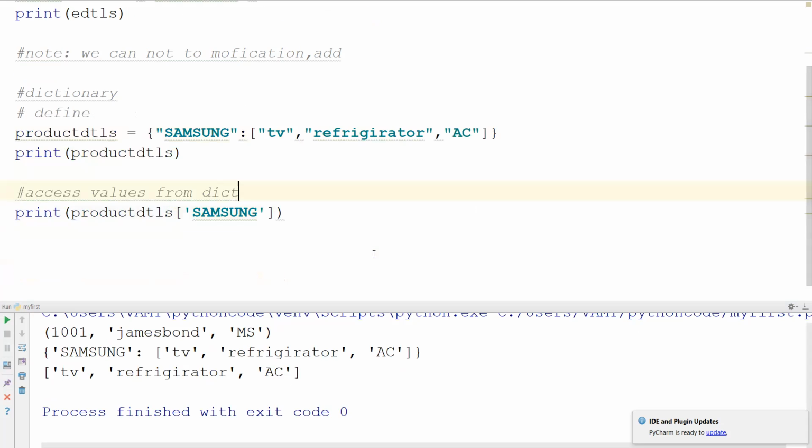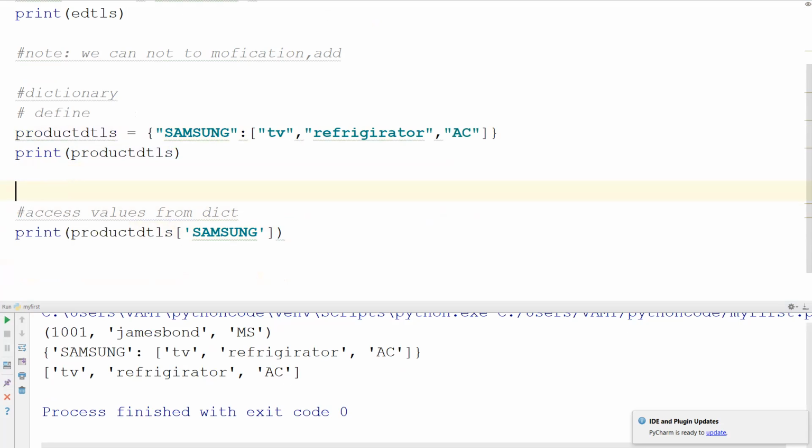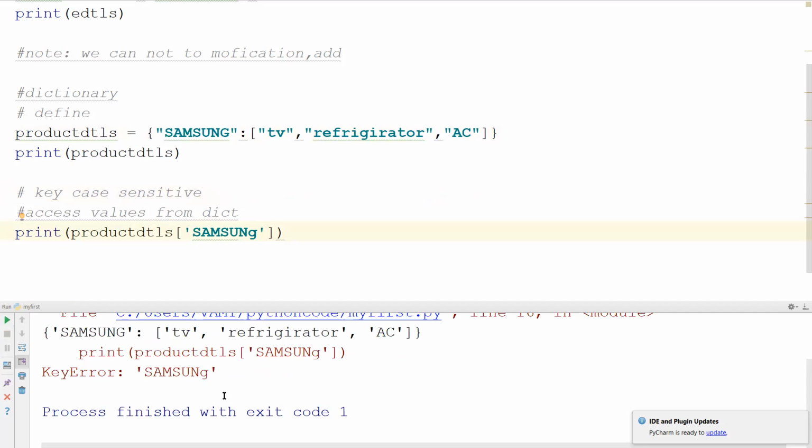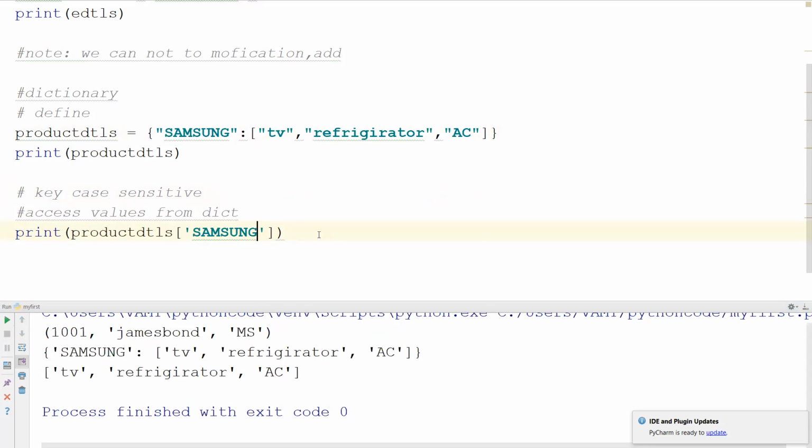We have to note one point here: the key is very case sensitive. Whenever we define the key, the way we have defined the key, the same way we have to use it. For example, all letters in caps. Suppose I change one letter into small. Let me check it. It should not give any value. KeyError: Samsung. It means this key does not exist. Whenever we pass keys to the dictionary, those are case sensitive. You should remember this point.